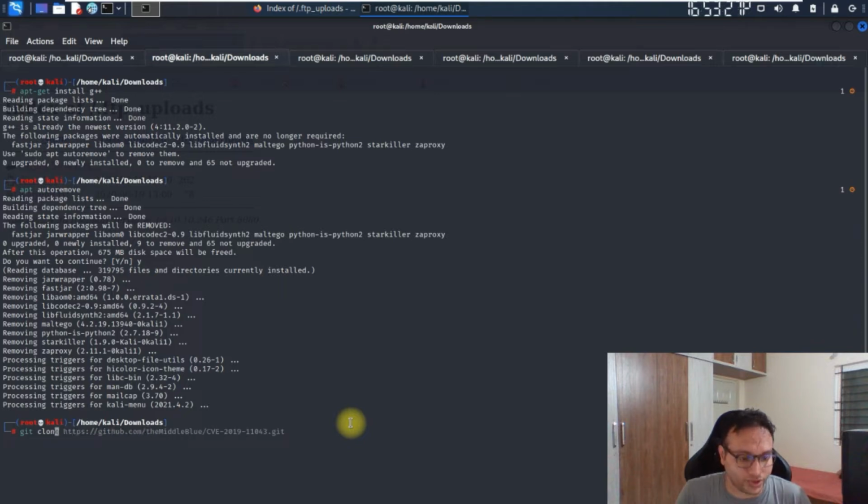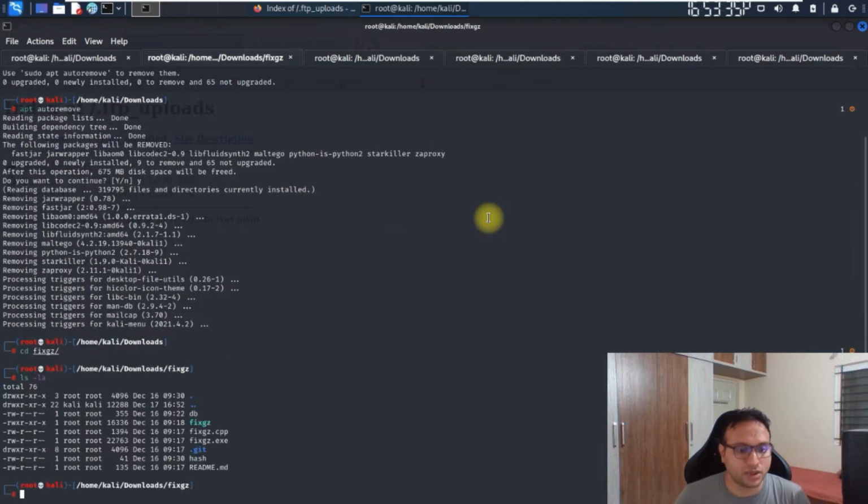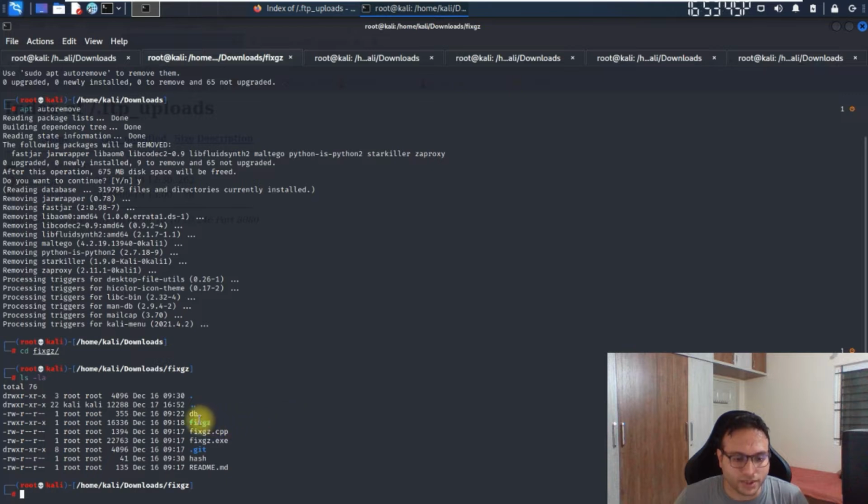Once it's cloned on your system, you simply have to go inside of that folder. Now we just have to check what content is present inside of it, and I can see these are the two files normally present on your system. Just ignore this file. You just have to concentrate on these two files first.